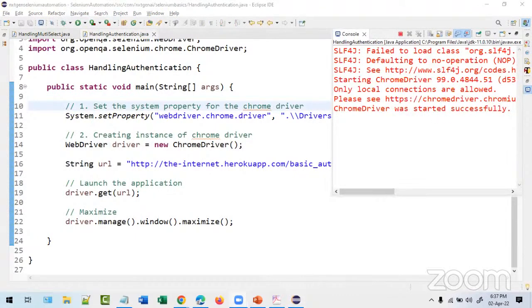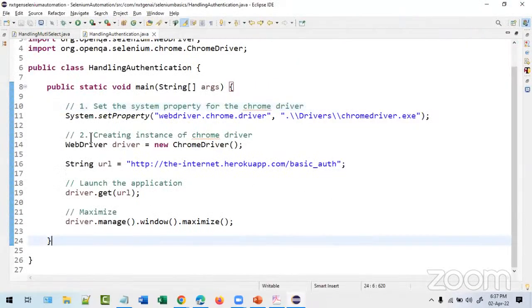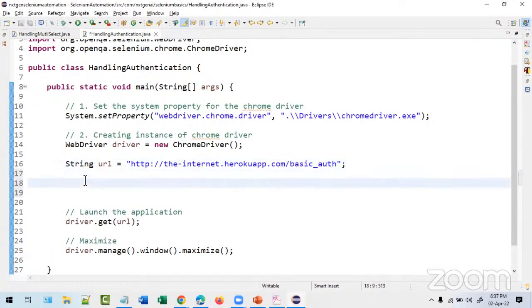Like always, while explaining something, if you have any questions, you can post them in the Zoom. I'm reading it. See here, you can see we got this pop-up. Now I want to enter username, password, and click on the sign in button. Integrating with multiple tools is a complicated scenario. Now this is a normal way. So how can we handle it? First, let's understand the syntax.